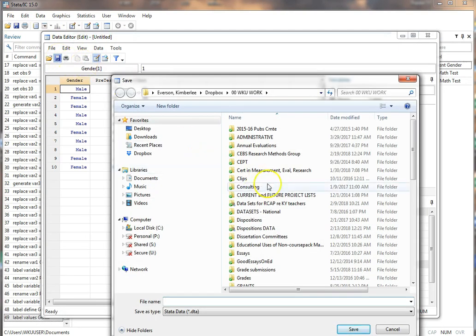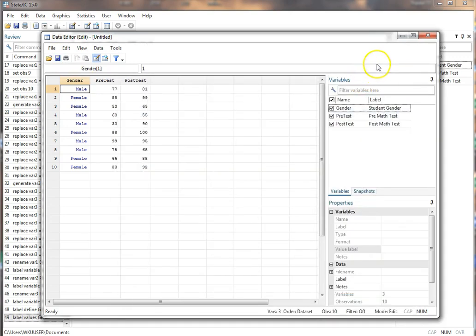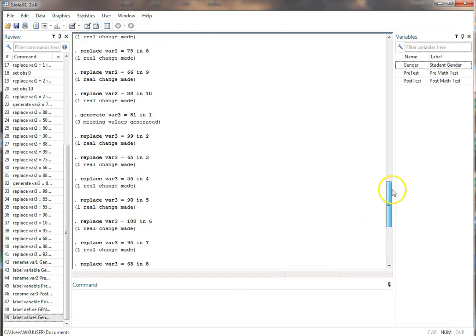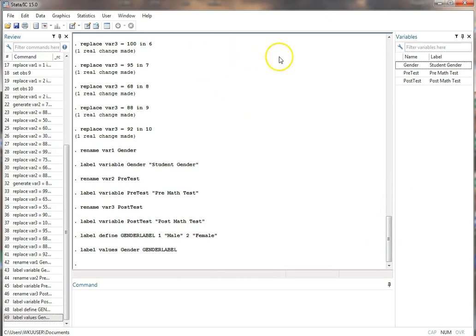Just click on save, find some place where you want to save it in your directory and give a name to this data set. Okay. So I've got this data here. I didn't actually save it, but you may want to save it. And if you didn't before, save it here and you'll see the save name show up here for your data set.